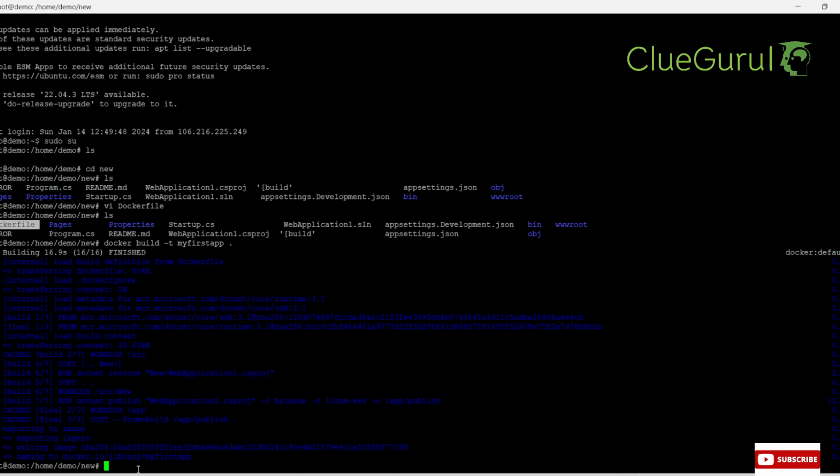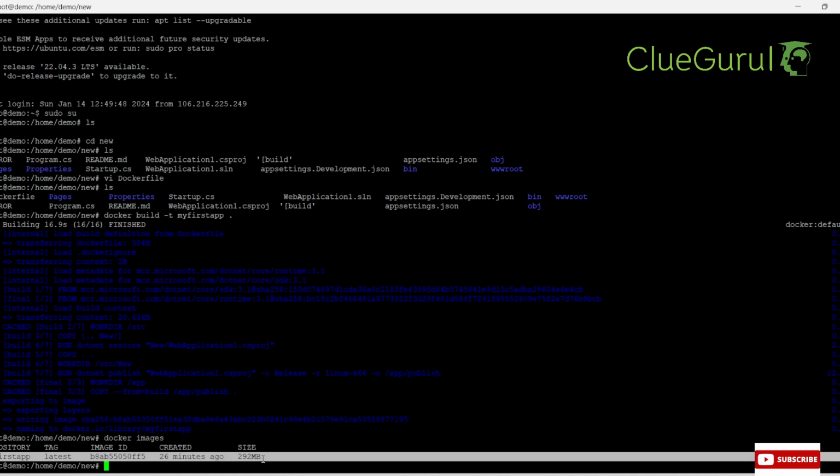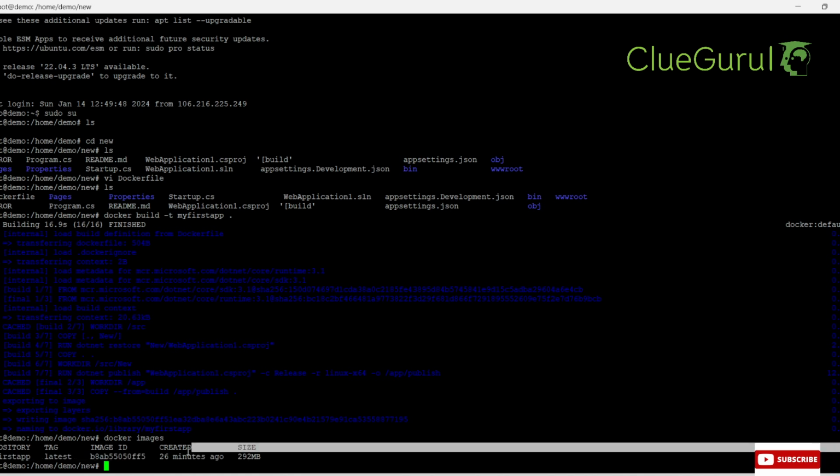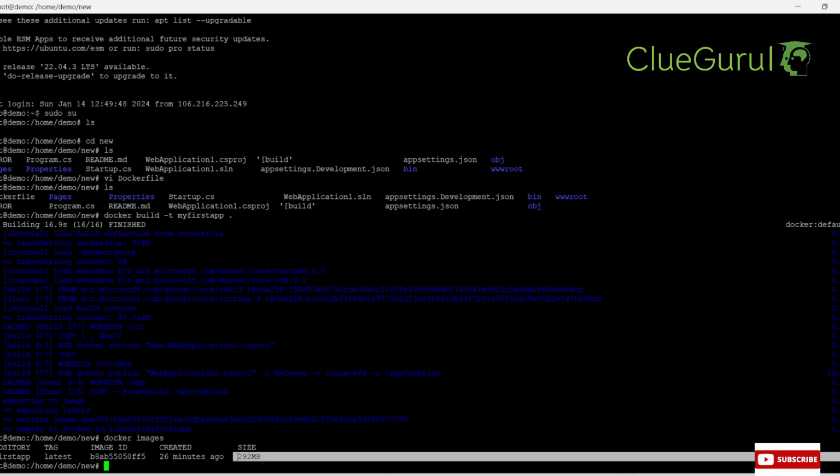Now if I say docker images, this is the image we just created. I was just doing some POCs behind the scenes, so I created one 26 minutes ago and then again created it. This is my first application, right? And the size of our image is 292 MB.